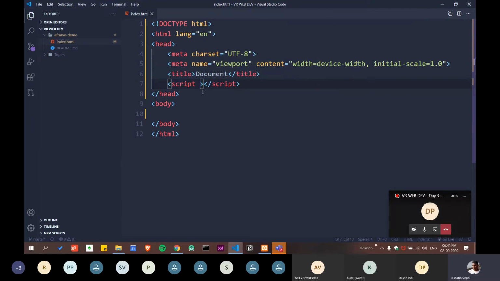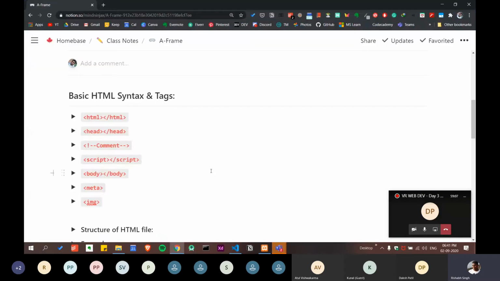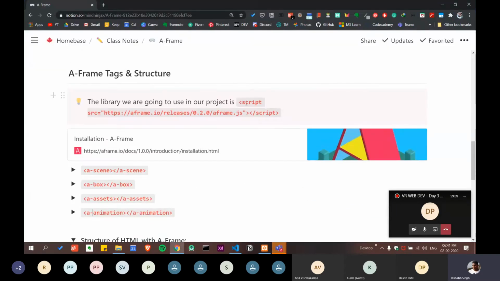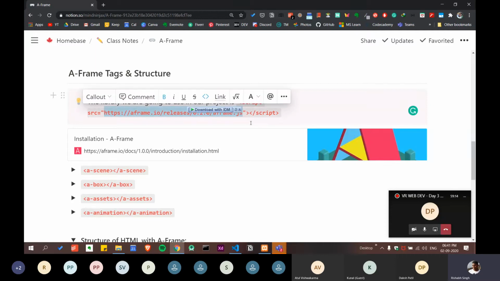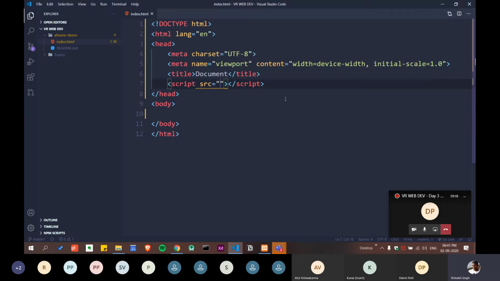Let me just type src. Again it is giving me suggestions for attribute and I'm going to press enter. I'm just going to go here and copy this particular link. Let's get back to Visual Studio Code and I'm going to press Control plus V. Done. So I've added this particular link and now my JavaScript library is ready.